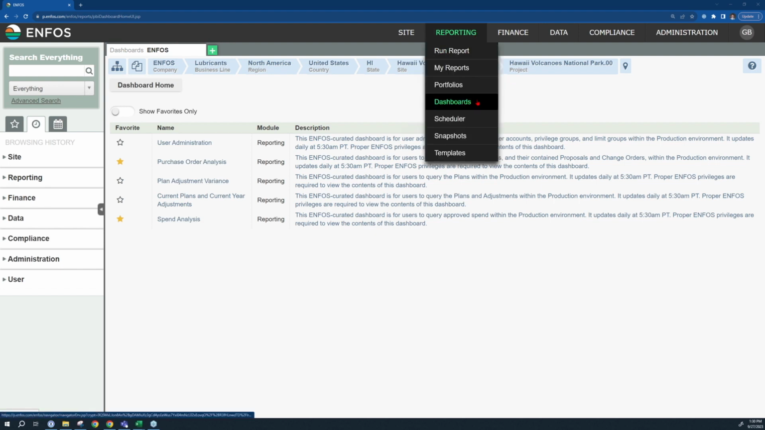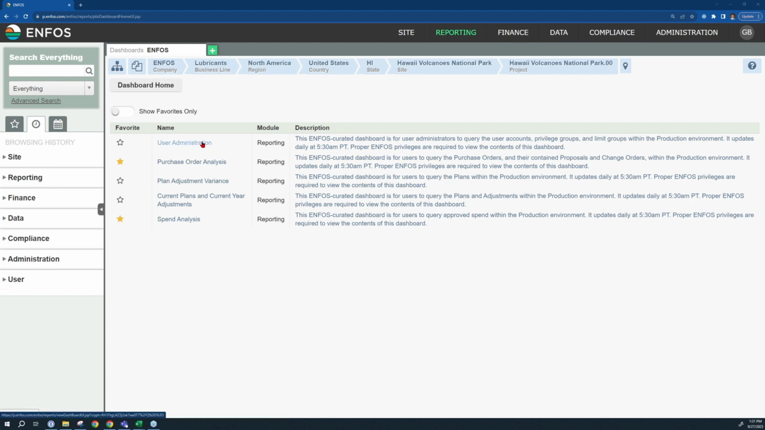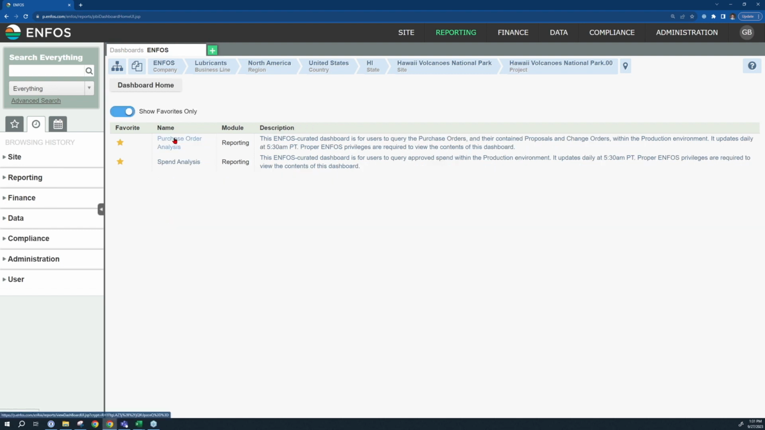But like Roger mentioned, we have a new module within ENFOS called Reporting Dashboards. This does not eliminate the 100 standard reports that ENFOS already offers in the reporting module. This is a new addition to our existing reporting capabilities. In this system, I have published 5 dashboards already: user administration, purchase order analysis, plan adjustments, current year plans, and a spend analysis. I'm going to be taking a look at 2 of these dashboards that I've identified as favorites.